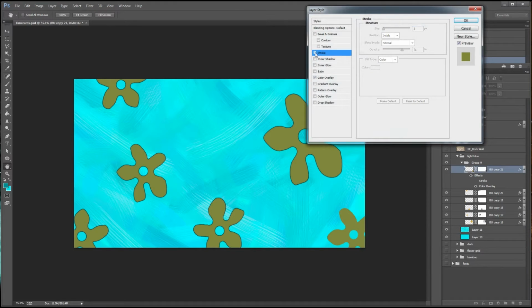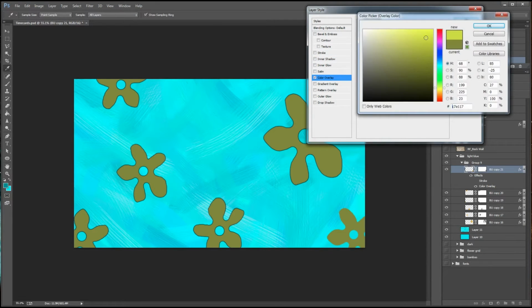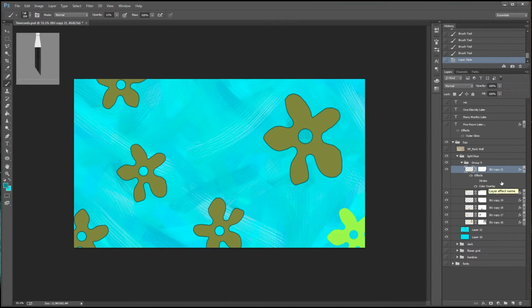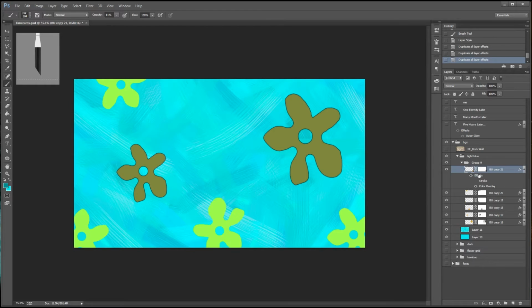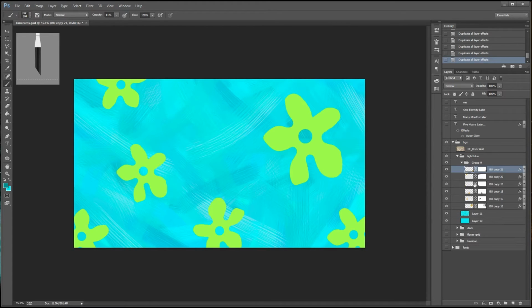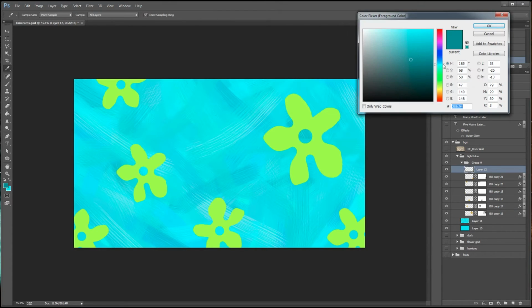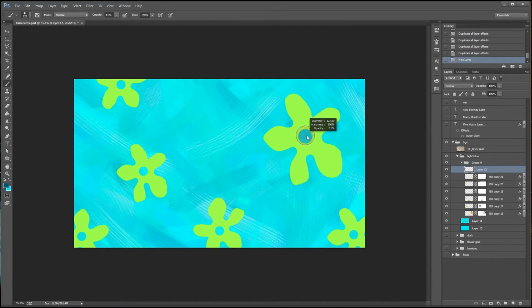Here I'm going to alter the flower colors using a color overlay. I want the color to be about a lime green. Once you have the color that you want, you can copy the effect to your other flowers by alt-clicking and dragging it to the other layers. Create a new layer above your flowers and add some blue dots to the flowers. At this point, you should no longer move your flowers because your dots will be on a separate layer.